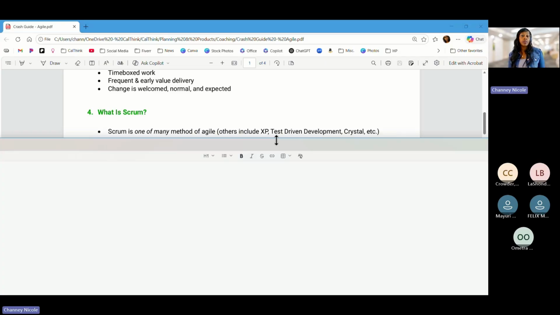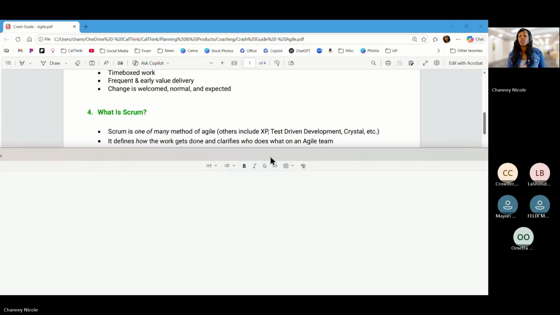You may have heard of extreme programming or XP, test-driven development, feature-driven development, Crystal. There are all types of Agile methodologies out there. Scrum is just one of many, but it is the most popular, which is why it's often paired with Agile. Again, Scrum defines how we're going to get the work done, and who's going to do what on the team. We'll talk about roles in a second, but there are very specific tasks tied to different roles on a Scrum team. That's where you hear the terms product owner, Scrum master, developers. Those all come from the Scrum methodology.